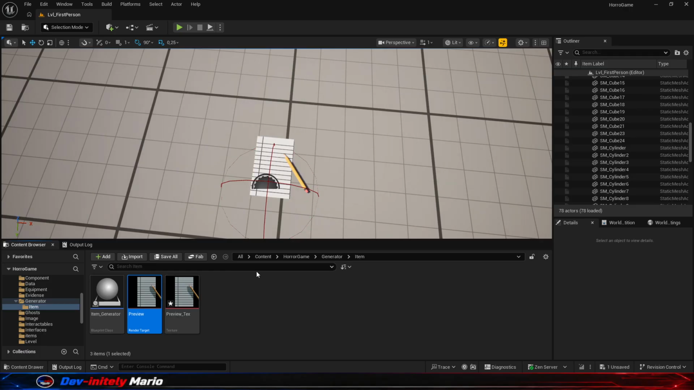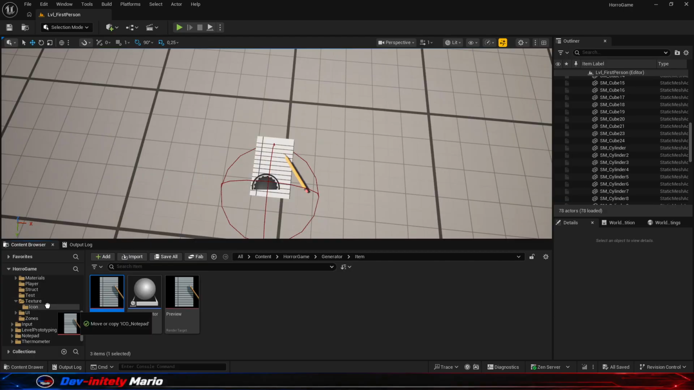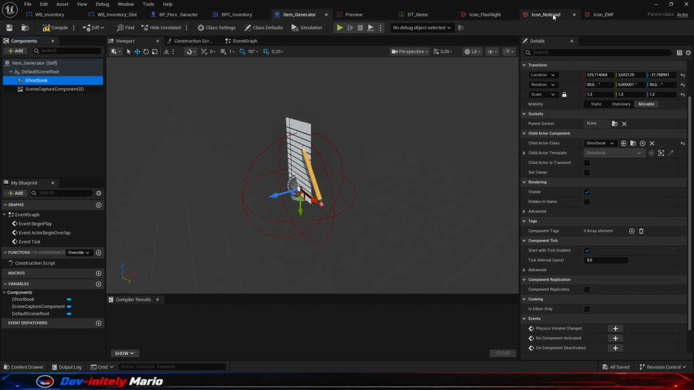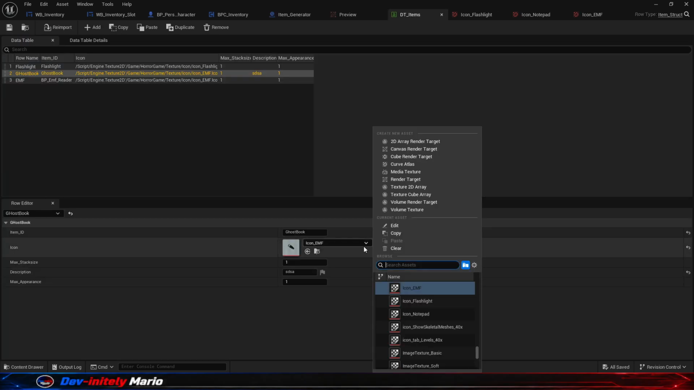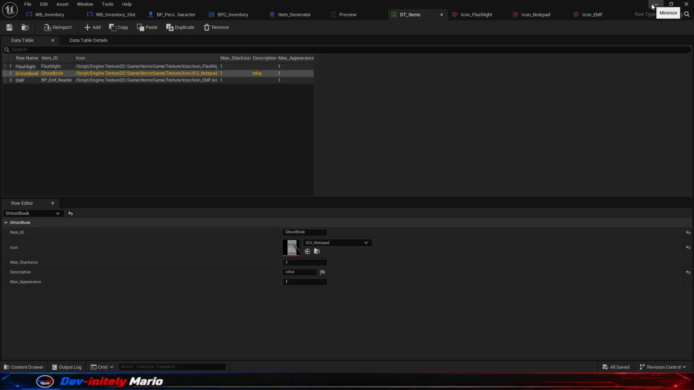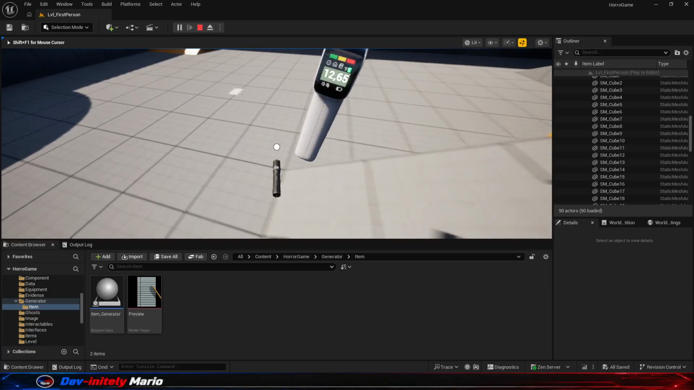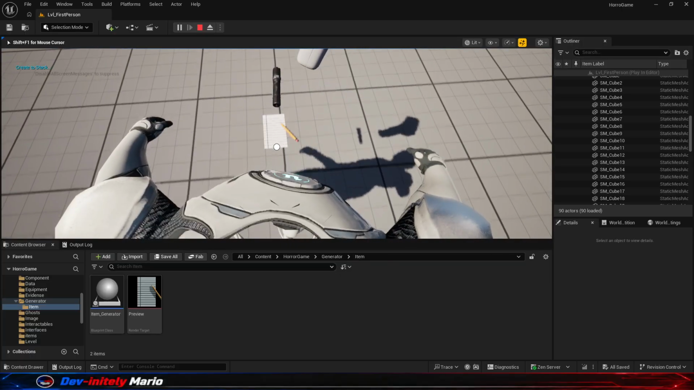That's a new item. Create static, ECO Notepad. Bring it to our icons. Move here. And open our data DT. ECO_notepad. Let us show how it looks if we do it this way.